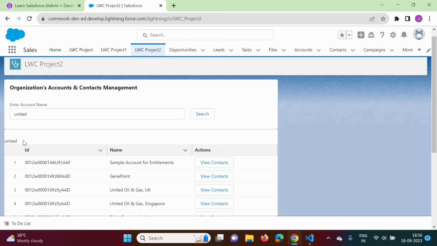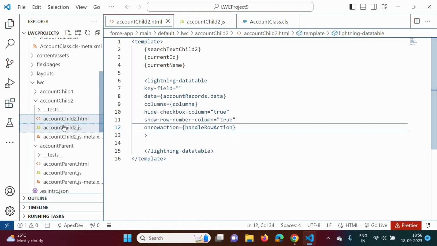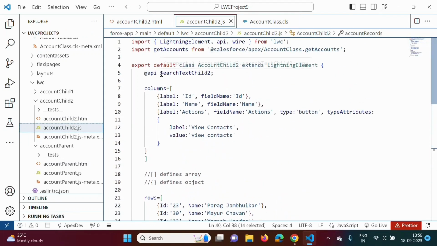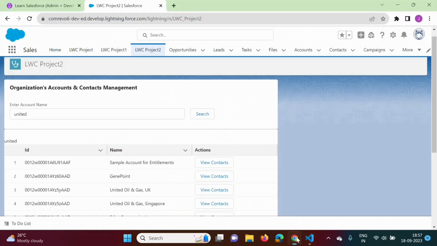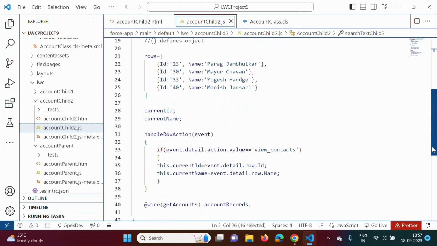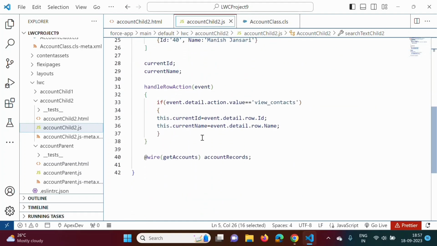Now see, we will make use of this string. So how? In our JavaScript file, where we are getting that string, this is the property searchTextChild2, right? Whatever string we are getting here is saved in this property searchTextChild2. Now we will make use of this property. See what we have to do: this property we will pass to this getAccounts method, right?